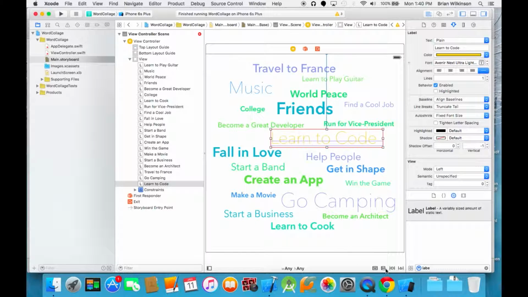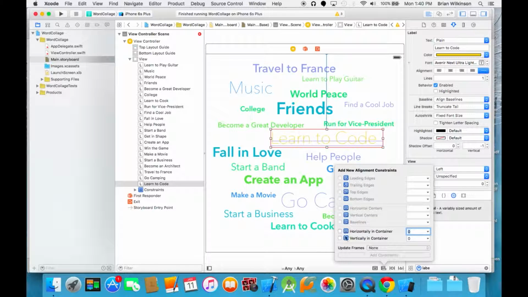So let's add an alignment constraint. I'm going to do it horizontally in the container, using the drop down based on the current canvas value. That's almost like the vertical constraint, but it's going to center it horizontally based on where it is right now. So I'm going to add that constraint.